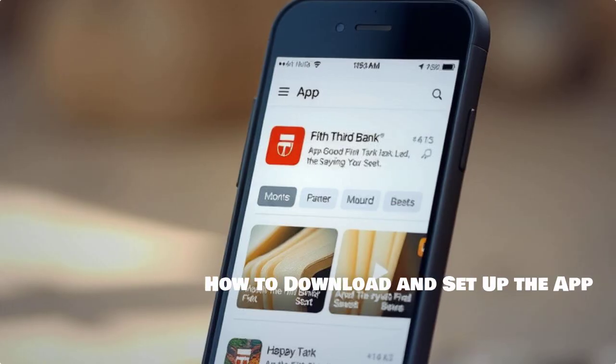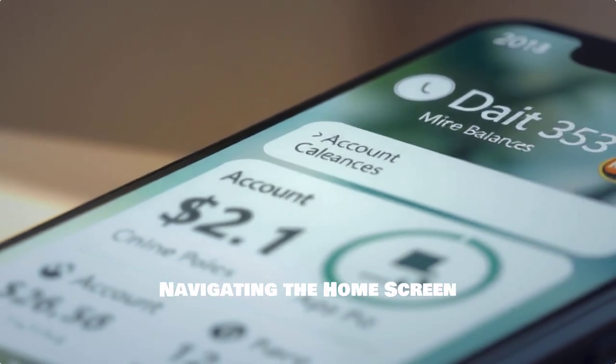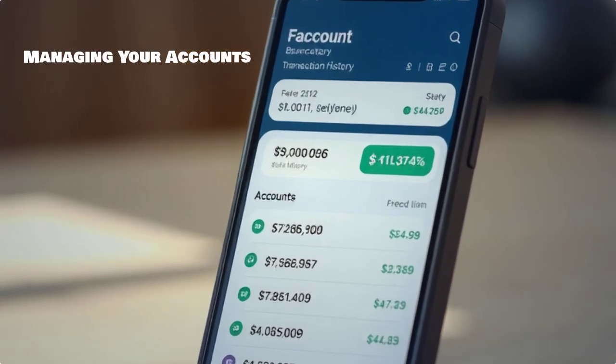Simply head over to your device's app store, search for Fifth Third Bank, and click Download. Now that you have the app, let's navigate the home screen. Here, you'll find your account balances, quick access to recent transactions, and the navigation menu for all features. Easily manage your accounts by checking balances and reviewing transaction histories right from the home screen.